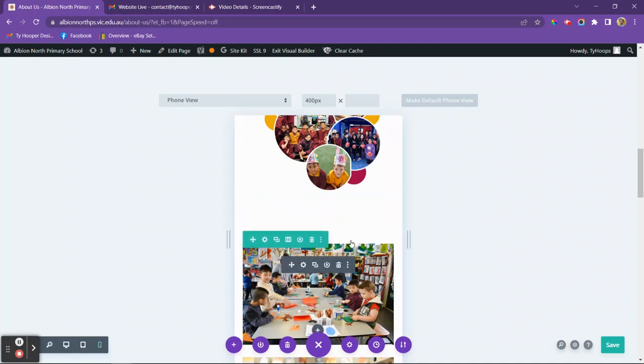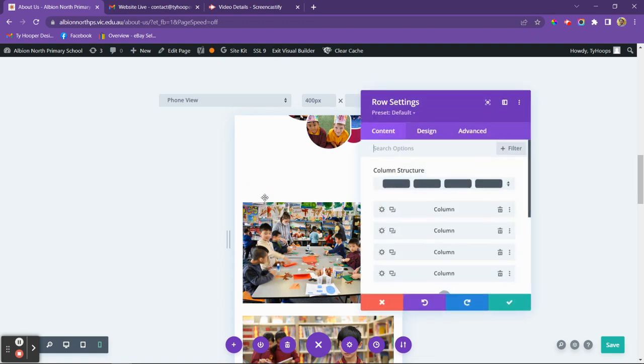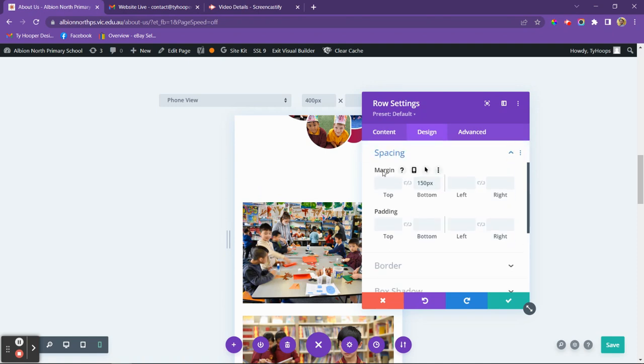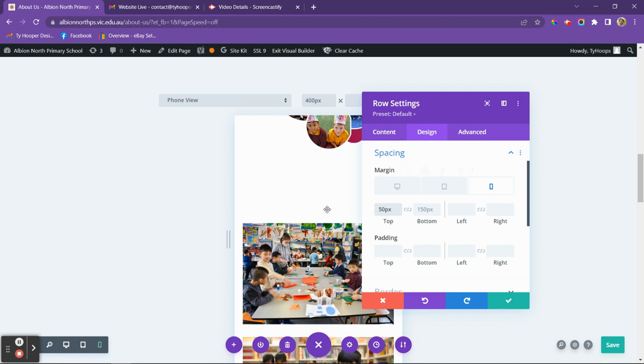For example, the spacing in between these two sections here, if we wanted to change that, go to the gear icon, design, spacing, margin, and we can just click this little icon here, and that'll give us the option to change it for the different viewpoints. So if we want to just change it on a mobile, we click that here, right in here, and we've added 50 pixels of a margin that won't show on the desktop or tablet, it will only show on the mobile. Yeah.